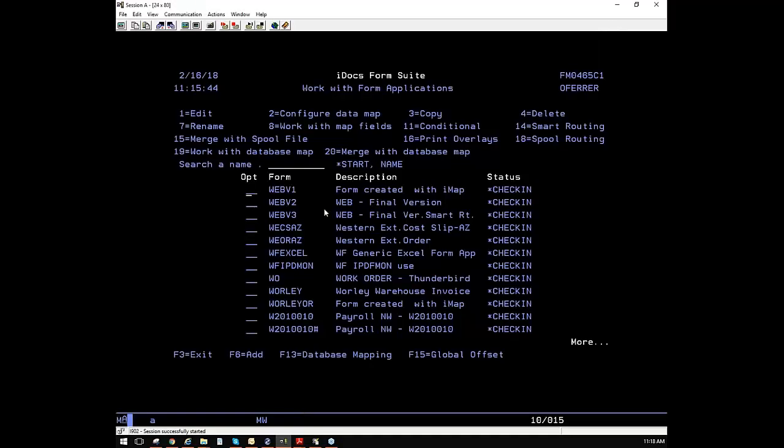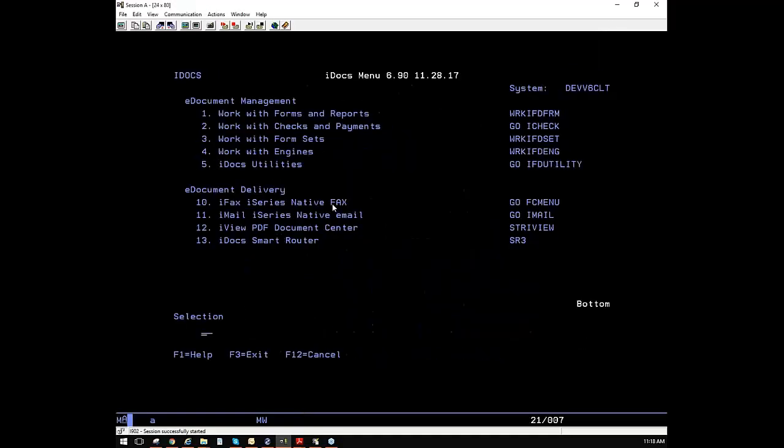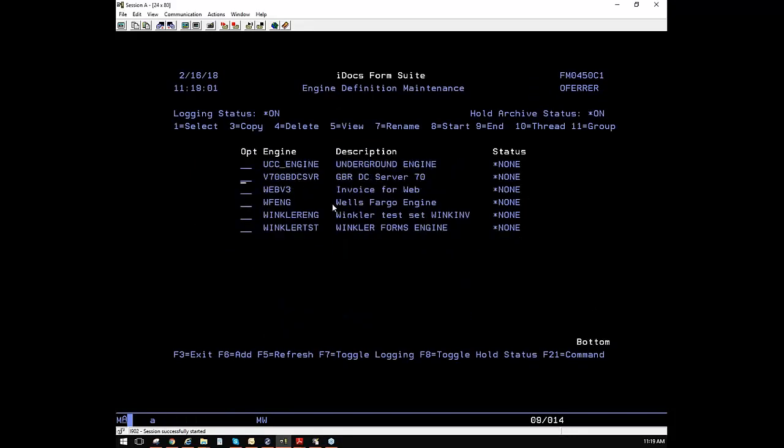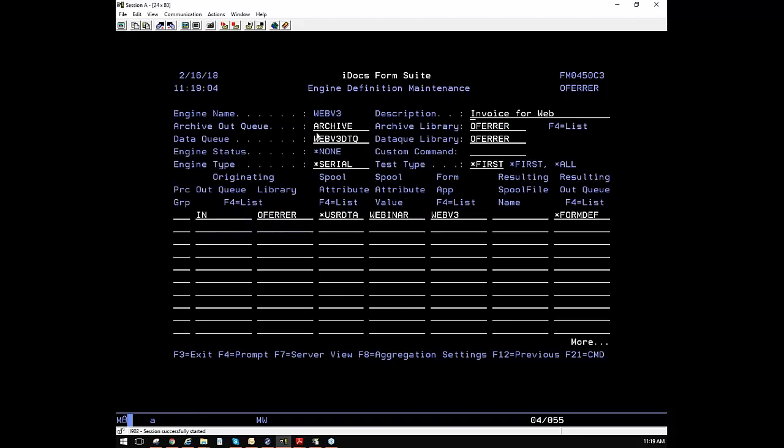Our setup for that on the green screen on the iDocs engine is, from the iDocs main menu, work with engines. I'm going to save some time by not typing it up, and I just preset that up here. This is what we did. We pressed F6 to create a new engine, gave it a name, gave it a description, and then I said that at the end of the processes, I want this to go into an out queue without a writer, and that's going to be stored there. I just called it archive under my library.